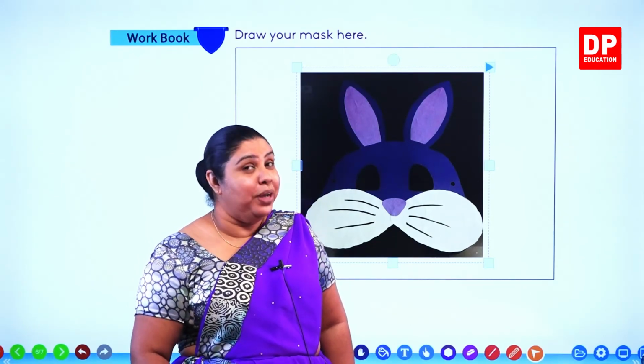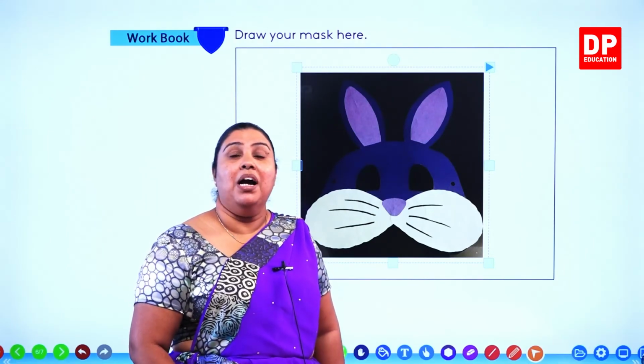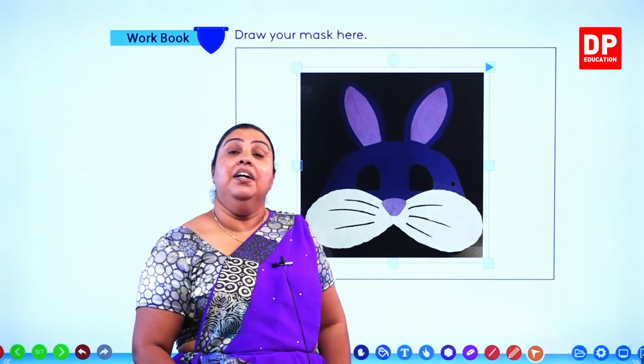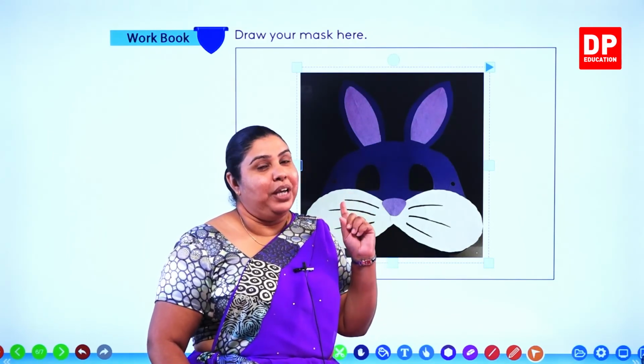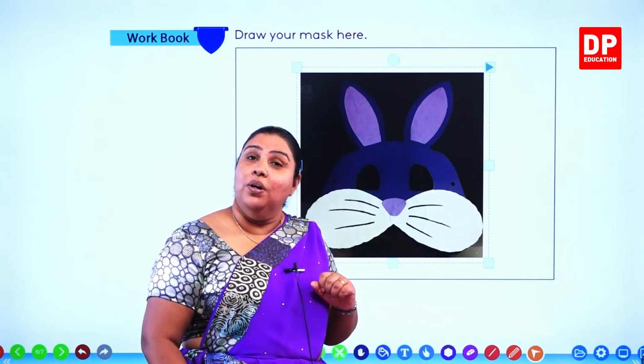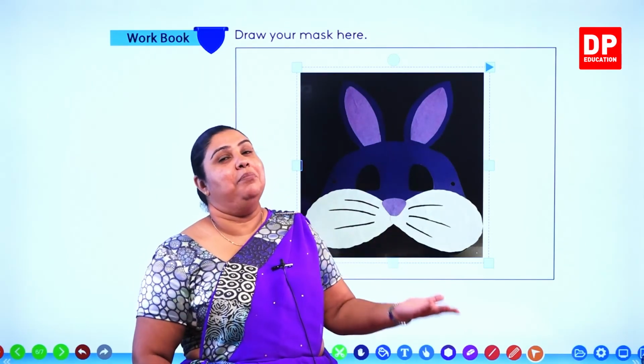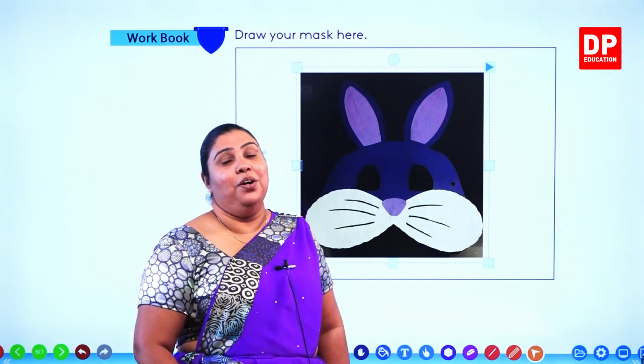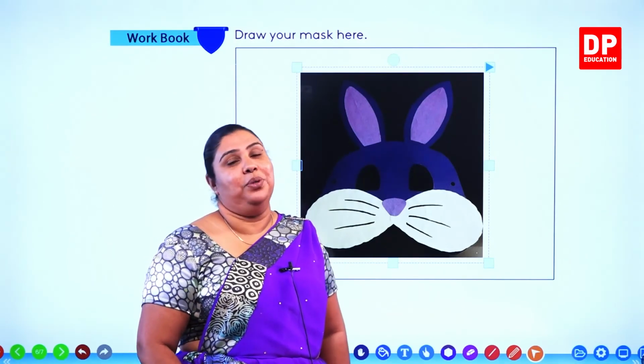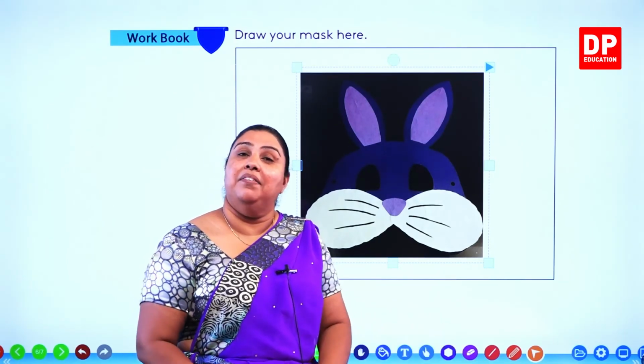So I hope you enjoyed making the little mask because in unit number 5, we are talking about animal friends. So you can have a mask of your choice of your favorite animal. You can wear it and you can play with your friends and your little sisters and brothers and you can enjoy. So I am done with my lesson.